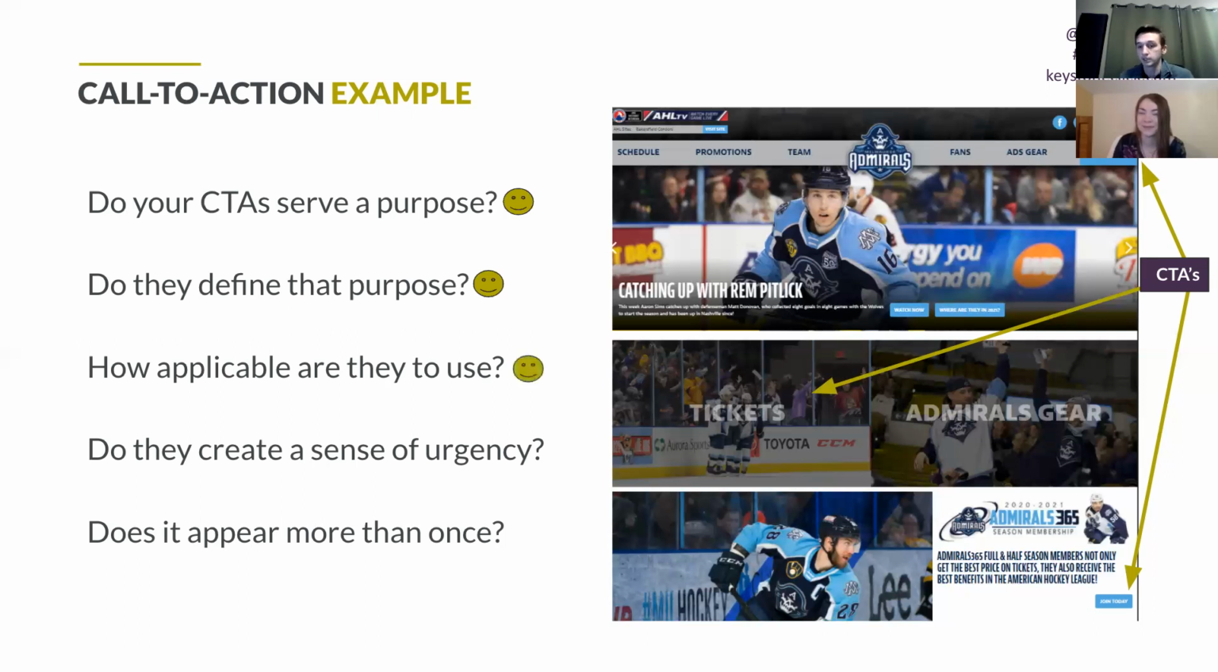And then do they create a sense of urgency? The bottom says join today. Just that today creates a sense of urgency with their audience to be more motivated to get tickets today. And then does it appear more than once? Yep, it appears 3 times and uses slightly different language each time to really make sure that their audience is seeing different calls to action that really take them to the same area.